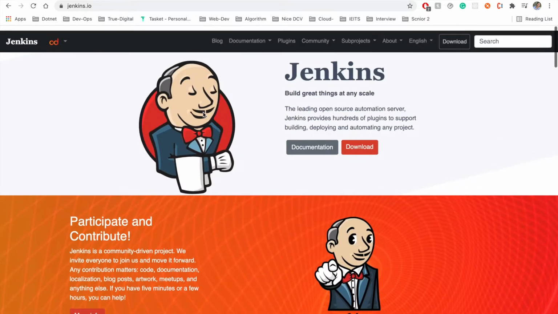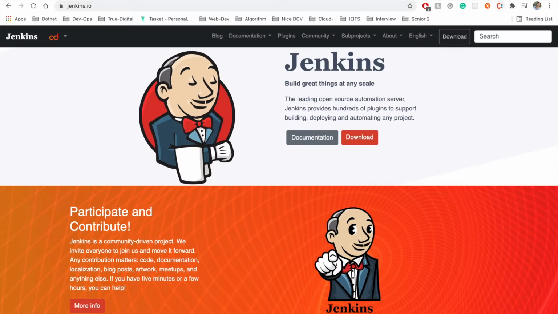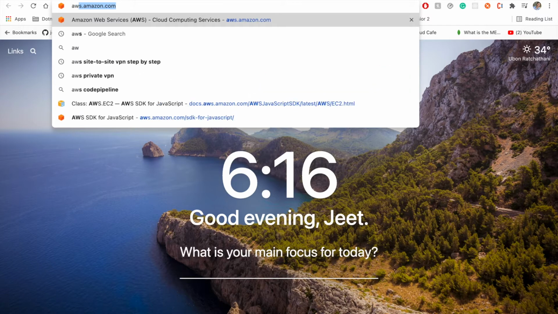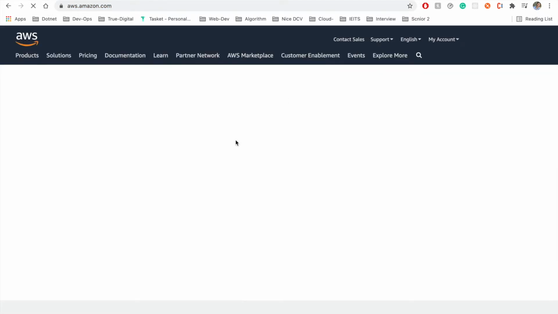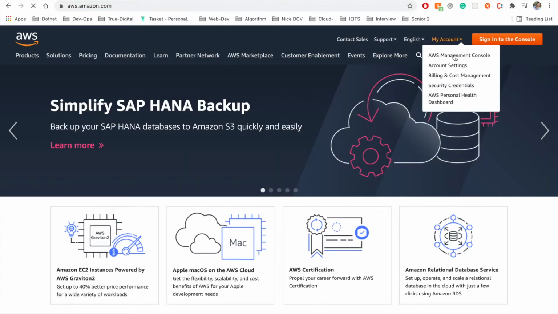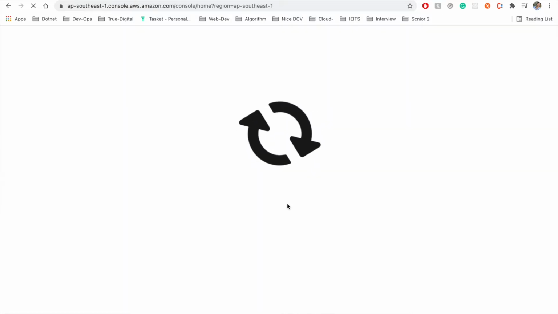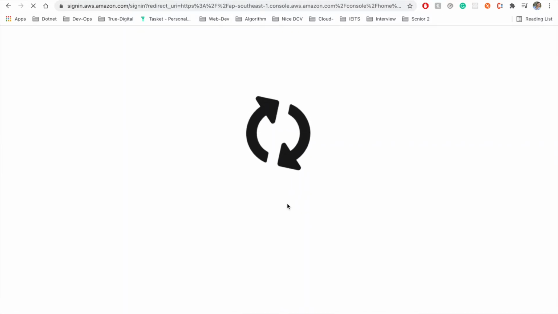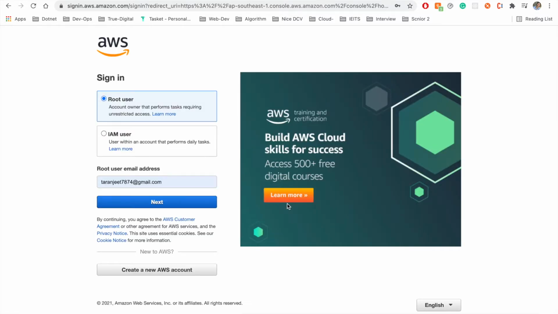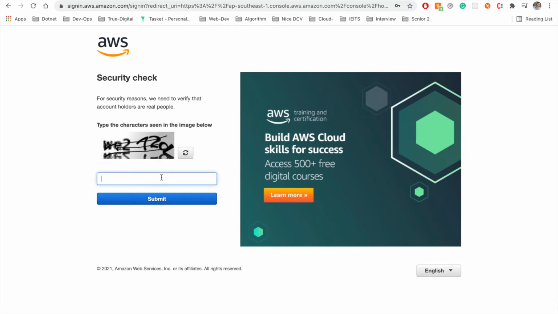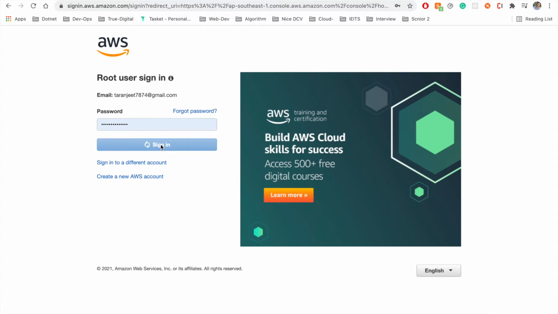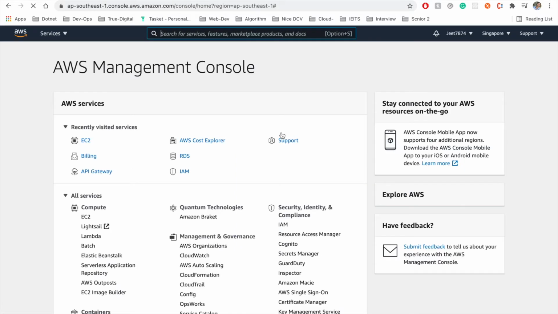So first of all, to run Jenkins, you will need to create an AWS account. So let's get that. I already have one, and we won't be charged for doing this because we're not using any services that are not free already. Okay, I'll quickly enter my password.